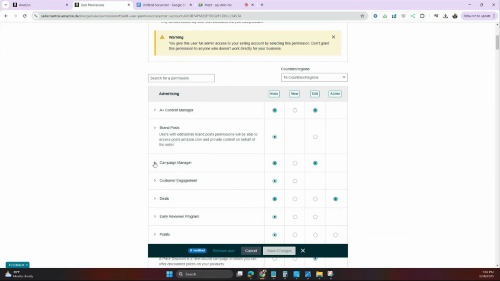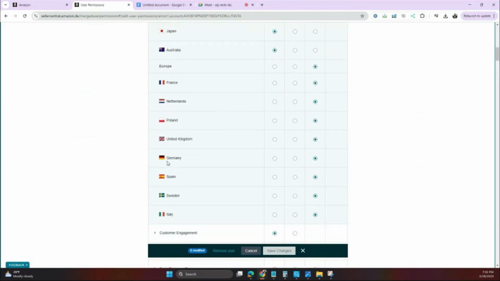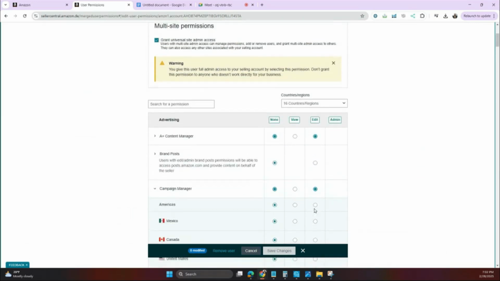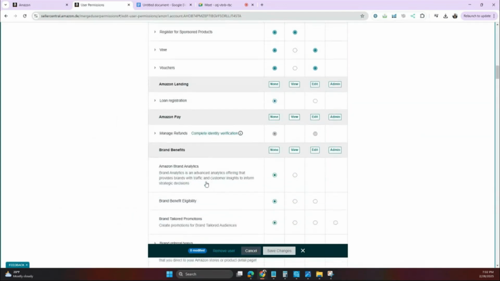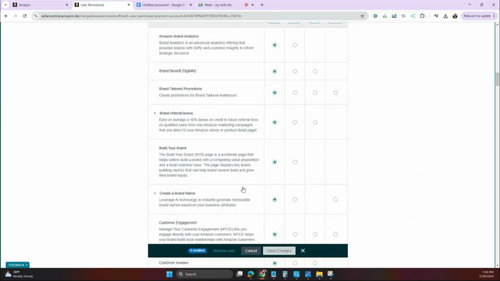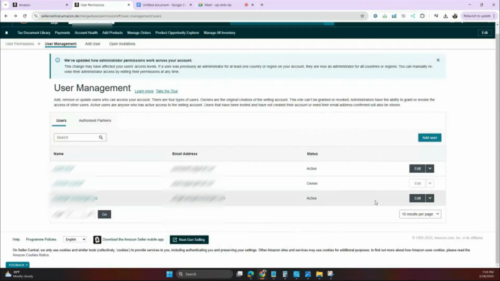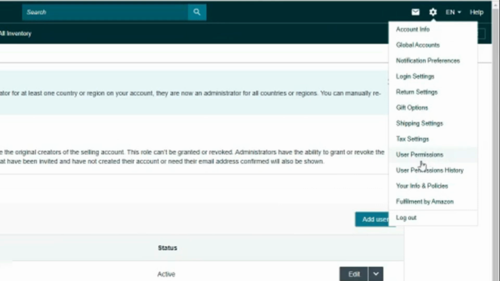Let's say I want them to handle my campaign, for example, in Germany. So I just click there and you can see I give that person permission to handle my campaign management in those countries. So this is how you give people permission to do certain things inside your Amazon account. You can also deprive them of certain things, but this is basically where you go to do that. So we're going to cancel here and go back to settings, and that's the user permission. And then the user permissions history is pretty explanatory.